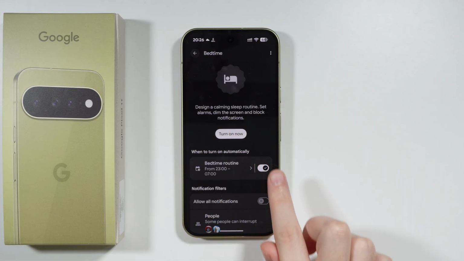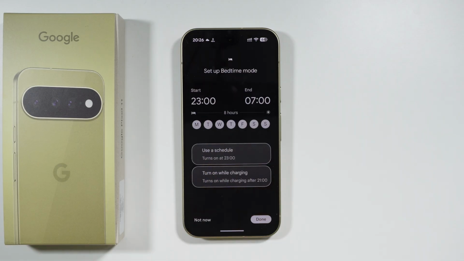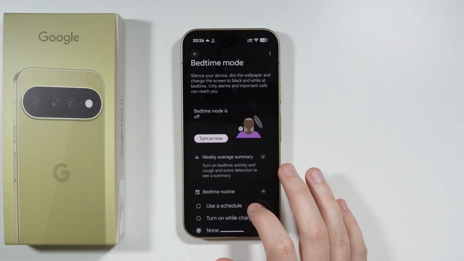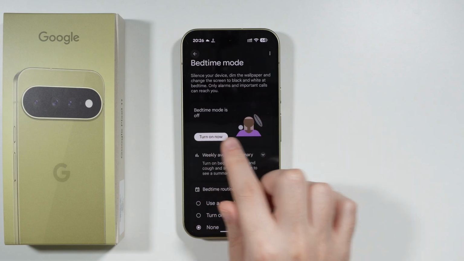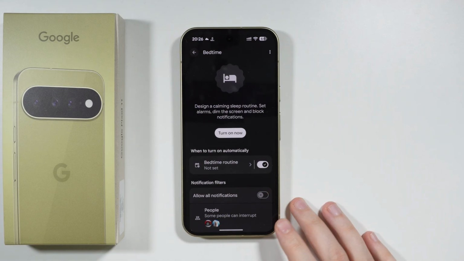And here we have the automation straight away. So we have a routine which we can customize, so you can decide when the bedtime mode should start and when it should end. And also you can choose days of the week during which the bedtime mode should be automatically activated. And you can also simply set the bedtime routine to none, for example. And here we can find some additional options, but let's go back to the modes actually.